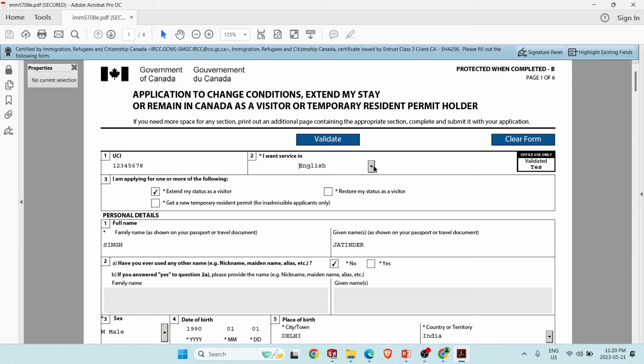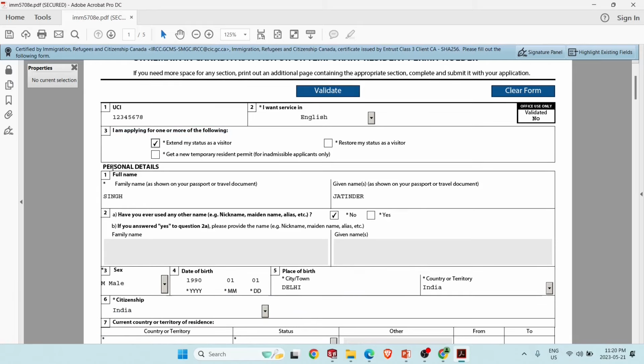I'm applying for one of the following, so I want to extend my stay as a visitor, so I will tick here. Personal details, your full name, so you need to check your passport and enter information as per your passport. But in some cases we have seen that in Indian passports the family name is always blank and all your name is written under given name. So if you have a similar situation, in that case you need to enter your given name under full name and leave given name as blank.